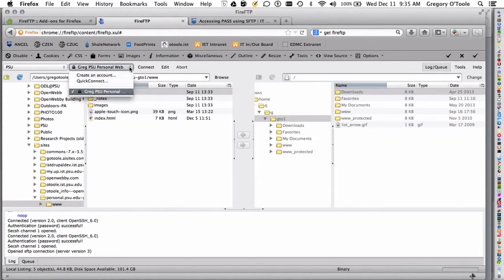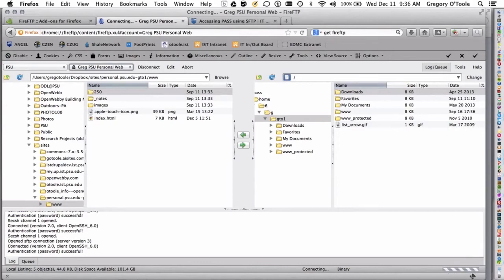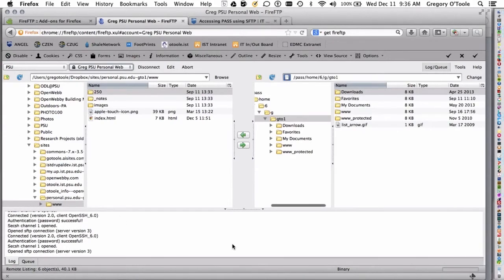Now you can see up here in your drop-down menu you have the site connection that we just created. If you select the one you just created and simply hit Connect, granted you have a working internet connection, it will connect you to your Pass space. You'll notice down here it connected pretty quickly. Often the first time you connect, you'll see the status down here, some wavy lines showing you the progress as it tries to connect.